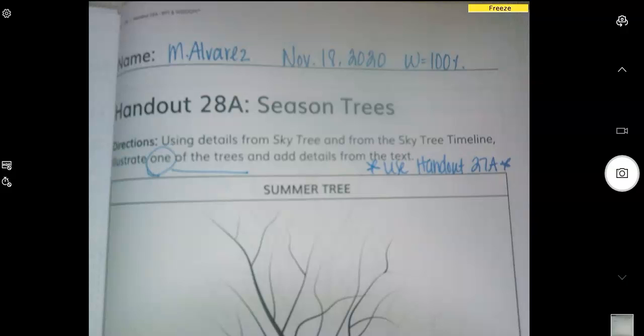Remember, boys and girls, you can add colors. So if you're choosing the autumn tree and you have some colors, you can put the leaves orange, you can put them brown, red. If you're choosing the summer tree, you can put those leaves, that tree full of leaves, you know, big and strong summer tree.